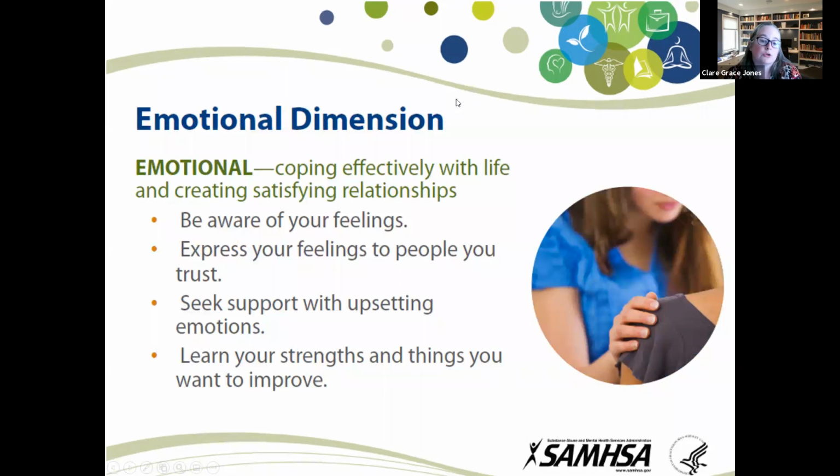So the next one is the emotional dimension. So coping effectively with life and creating satisfying relationships. And so what are the things that all of you do or would love to do thinking about the emotional dimension? They give examples about being aware of and expressing your feelings, seeking support with upsetting emotions, learning your strengths and things that you want to do to improve. Again, I find it so interesting here how woven throughout so much of these is this idea of support and social connection and creating a sense of community.